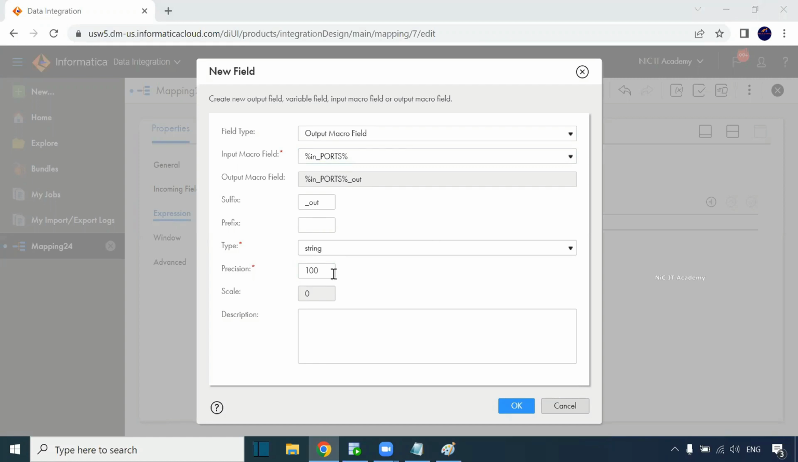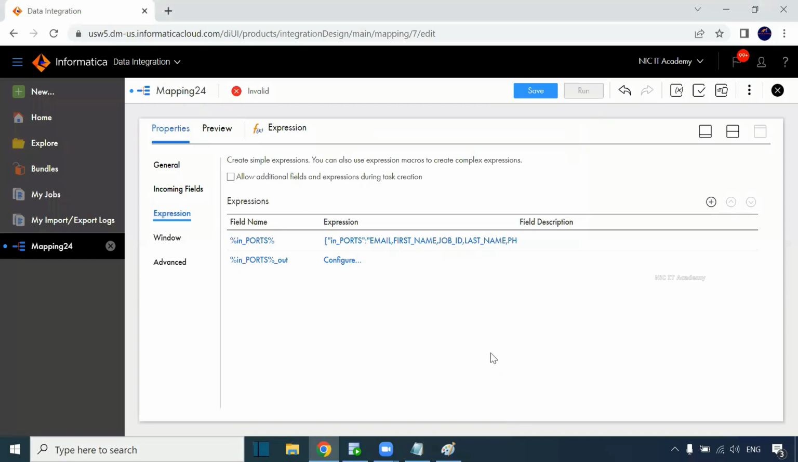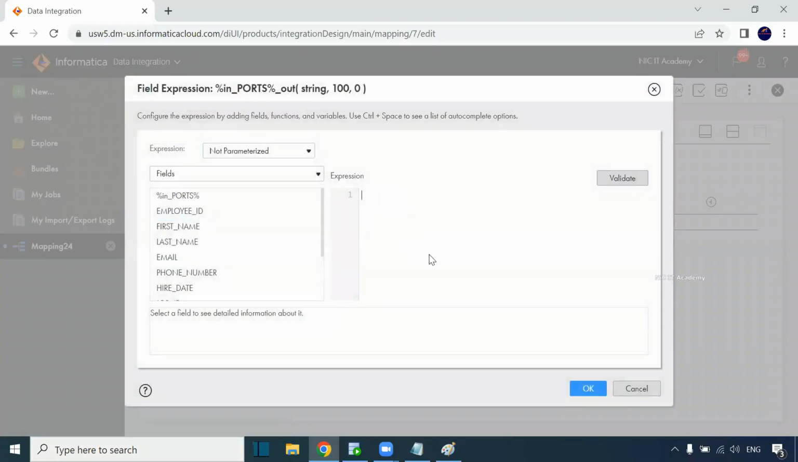Here I can write some formulas. First of all, I'm writing one output macro this way. Whatever field you are giving as input, what is the output logic I'm going to create? This is the output, right? So you can go for configure. Here we have to write the logic.